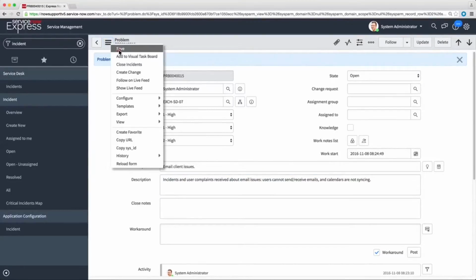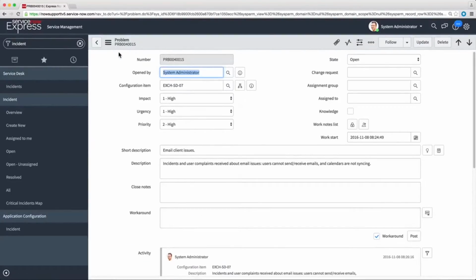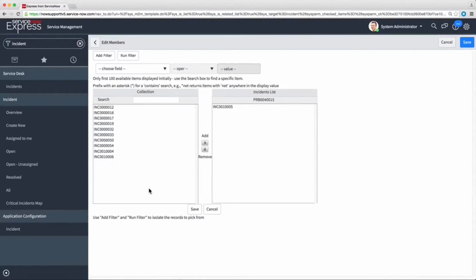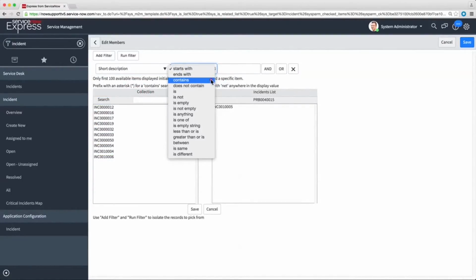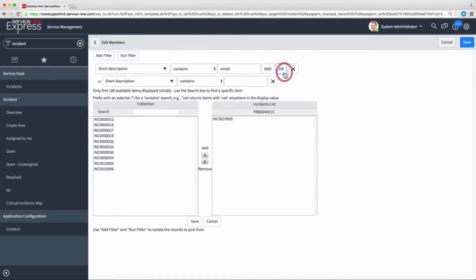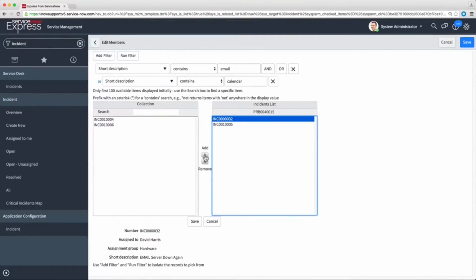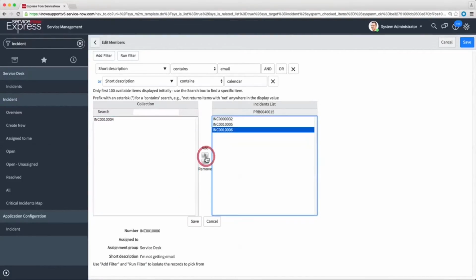After we save our updates, we want to link the associated email client incidents to the problem we just created, so we edit the incidents list. Here we can build and run a filter to narrow down the list of available incidents. Here, when we click an incident in the collection list, we see its details. We can add to the incidents list only those that pertain to our problem.